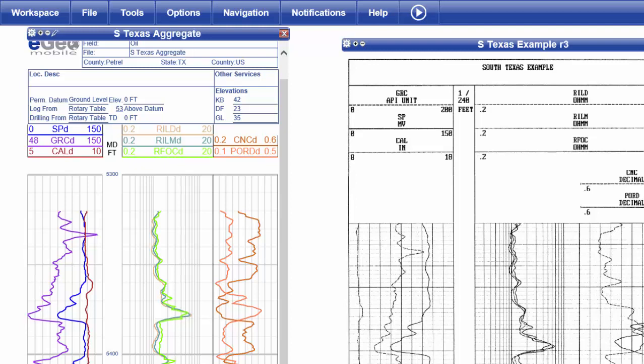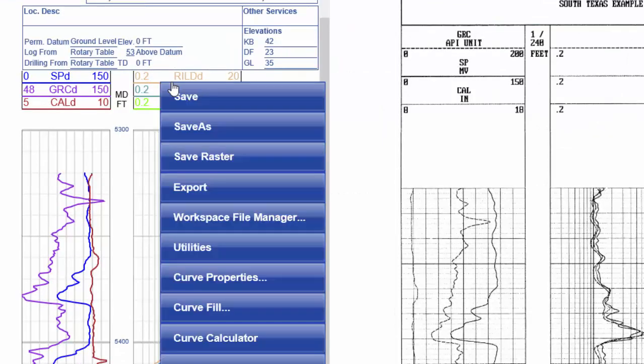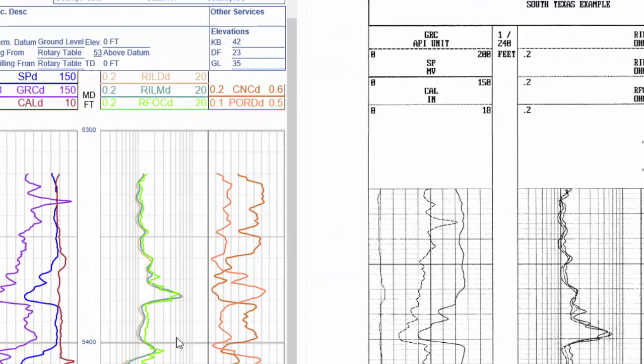Using eGeo's aggregate functions, we are going to calculate a pseudo inversion deep resistivity curve from some legacy electric log data, which includes a deep resistivity and a high resolution log, such as an unaveraged micro resistivity or a gamma ray log, or both where available. Let's open the curve calculator, right click.